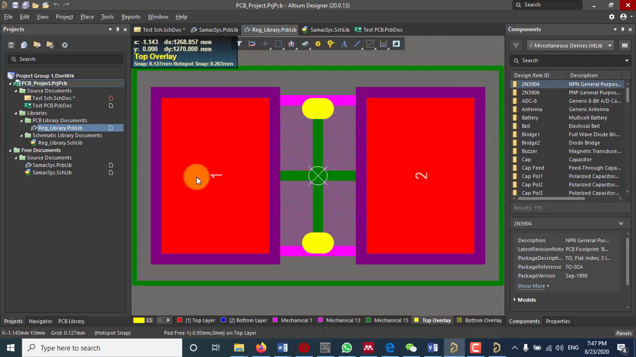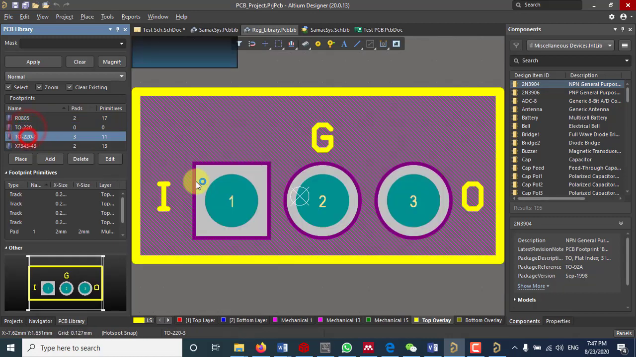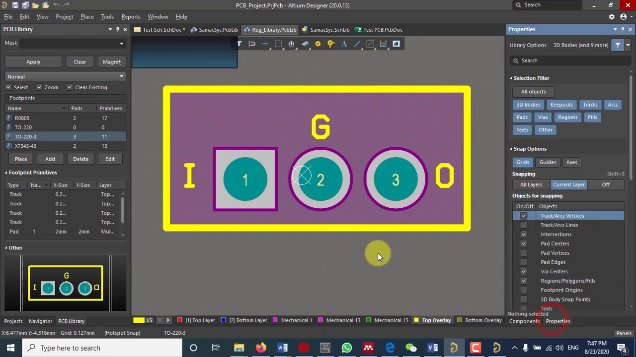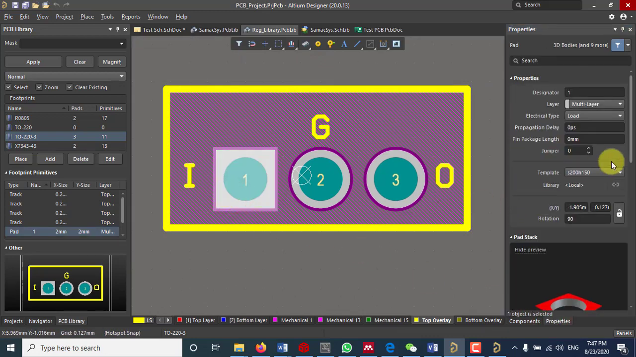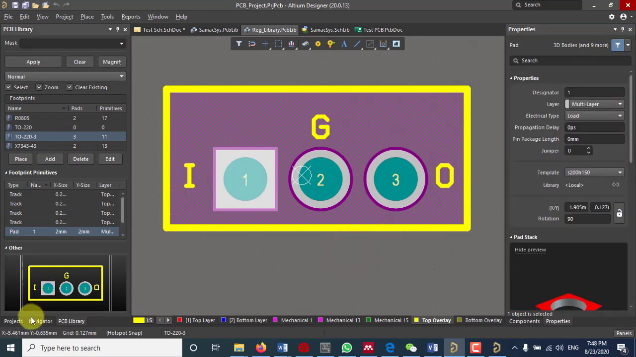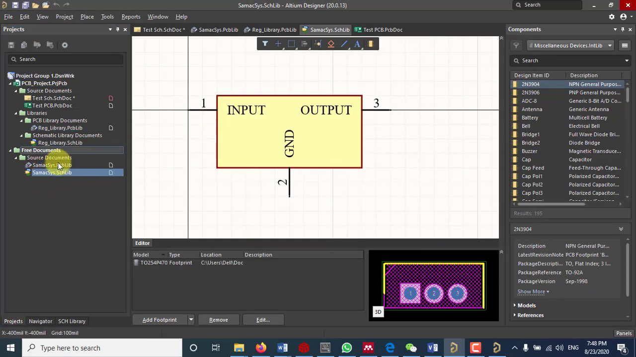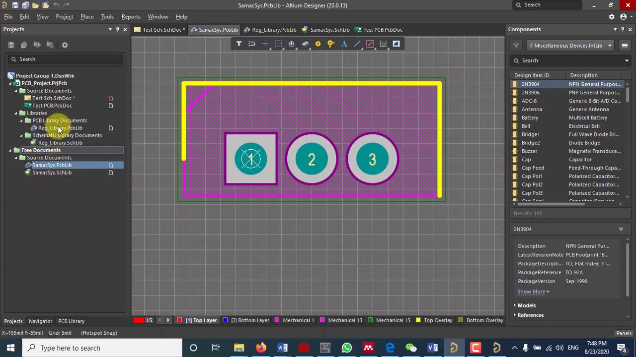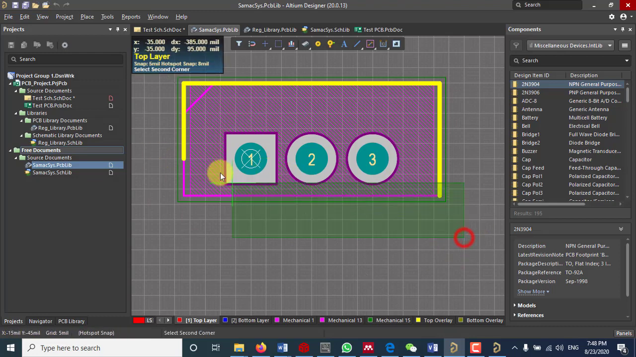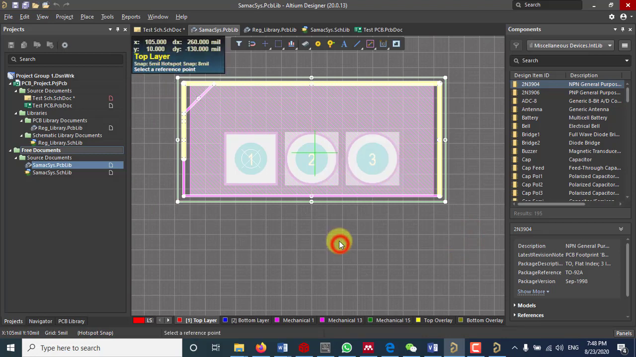But look here, let me open the one that I created from scratch, TO220, this one. Here you can see that if I want to change the properties, I just click this and I can change its properties. Now if I want to add any of these symbols or footprints to my library, all I need to do is copy and paste it there. For example, I want to copy this footprint. I'll just select all and press copy.